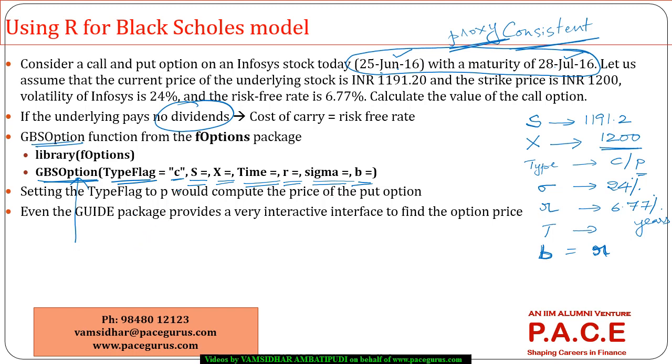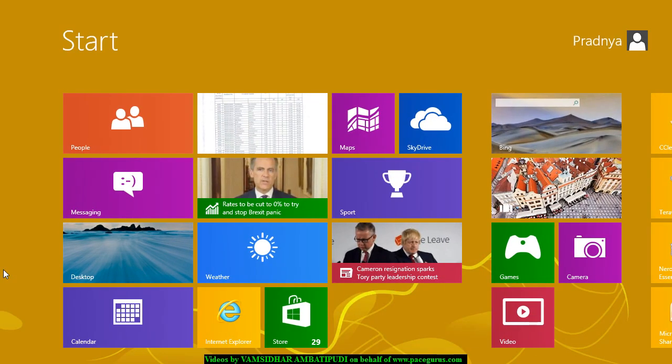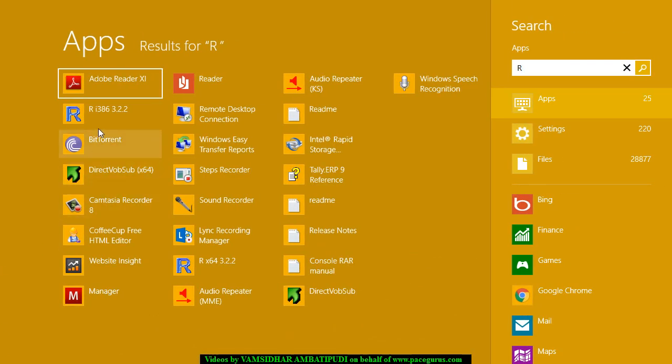So let's try to execute that in R and find out what is the price of the call option or what is the price of that put option. So let me start R first.